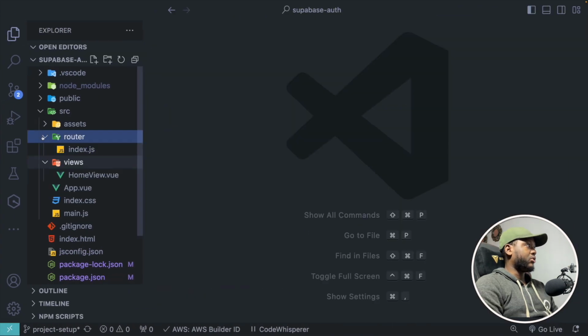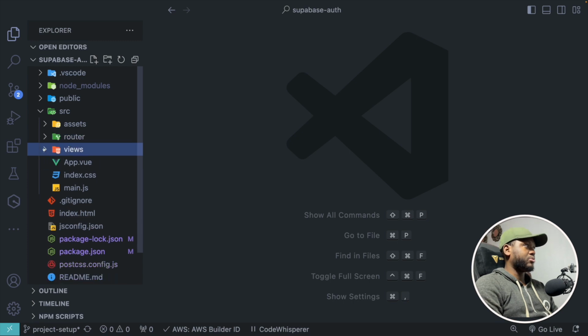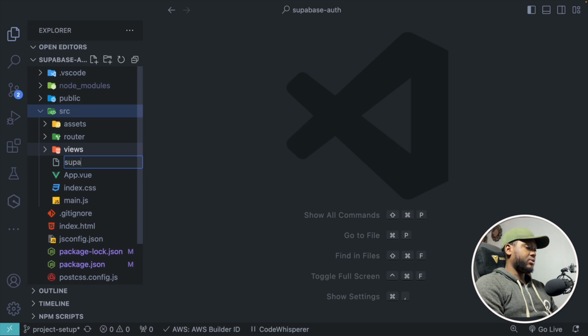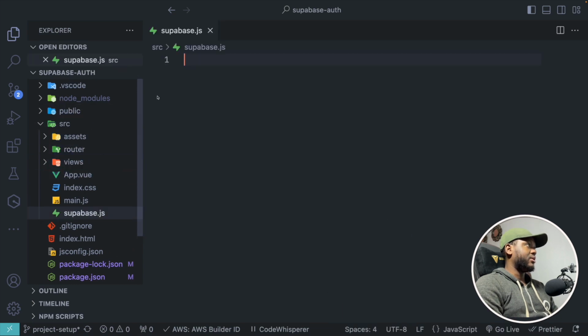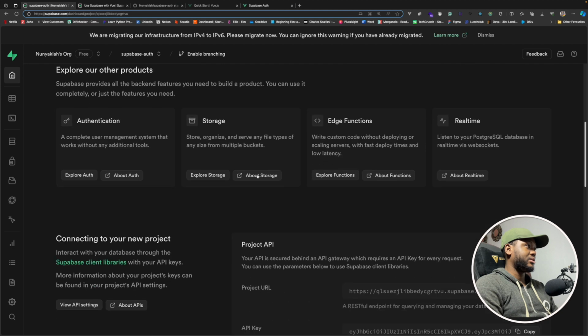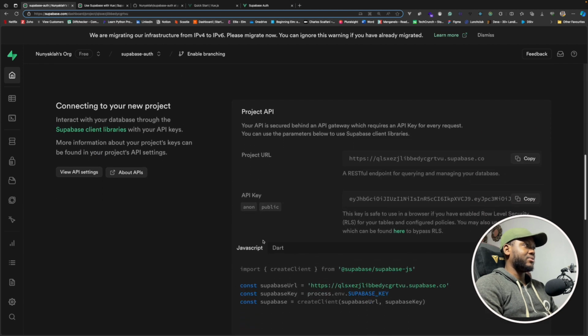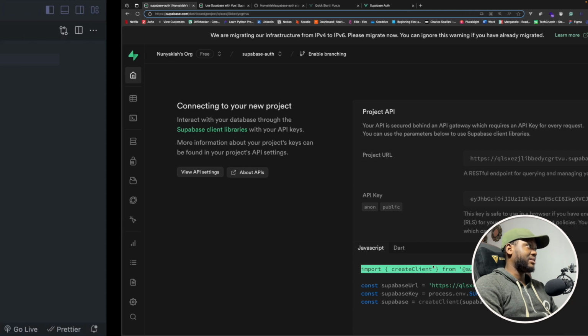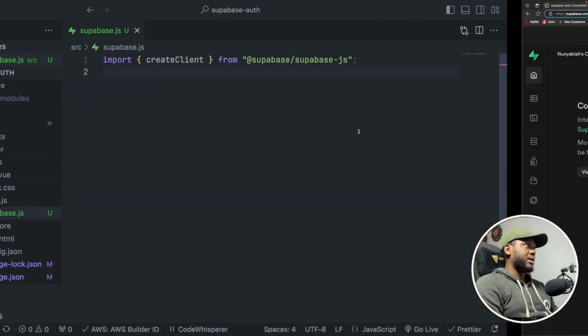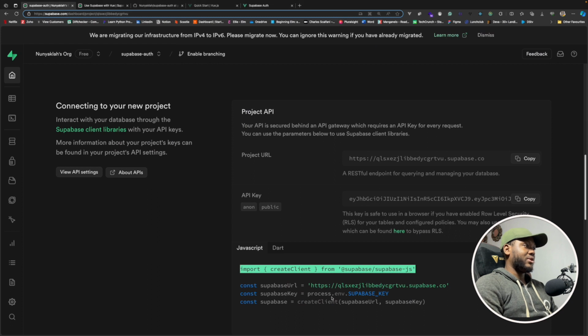Alright, so to configure your Vue.js project to connect to your Supabase project, you just have to create a supabase.js file inside the src folder and hit enter, right? And if I head on to the documentation, you realize that it gives us some code on how to set up. So you just have to import the Supabase client, which I'm going to do, and then you create these variables to access the base key and the project URL.